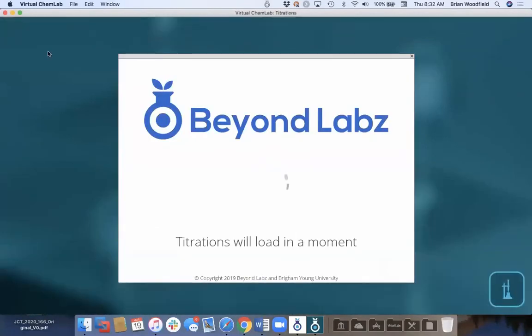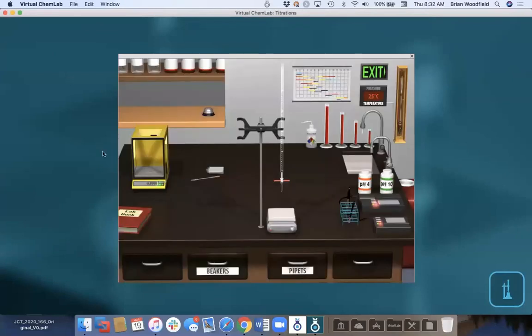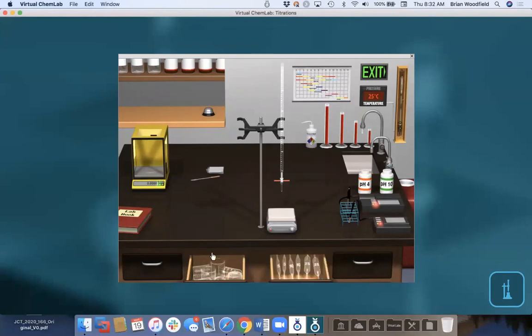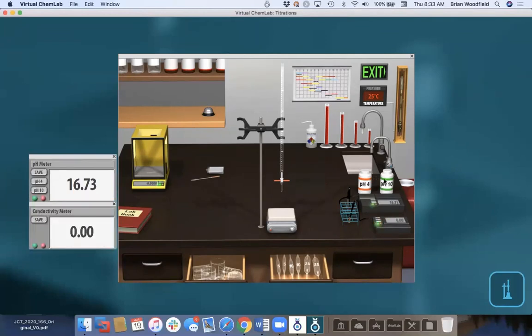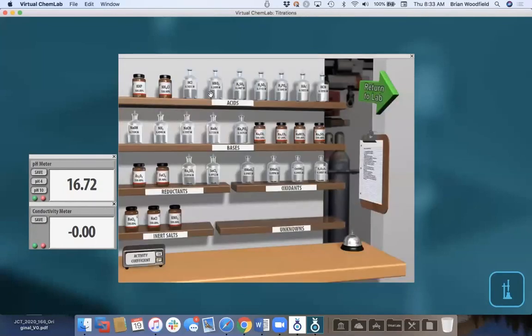We have the classic titrations experiment. So you have beakers, pipettes, pH meters, conductivity meters, and you can make them calibrated. We have graduated cylinders, analytical balances, and then we have all of these different acids and bases and oxidants, reductants, and you can titrate any acid with any base.